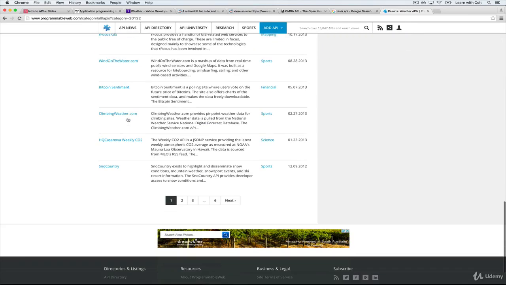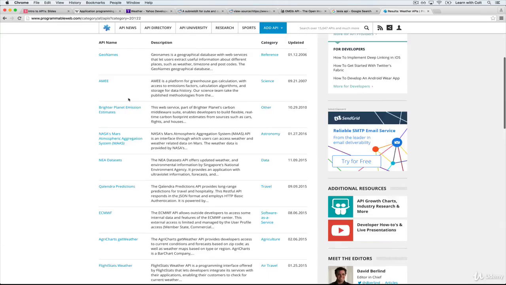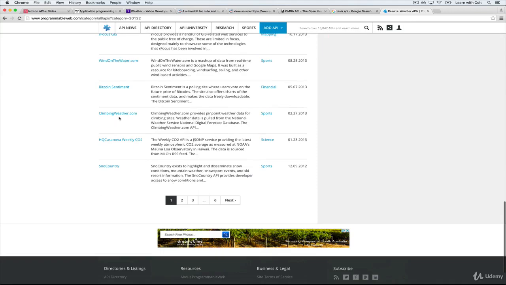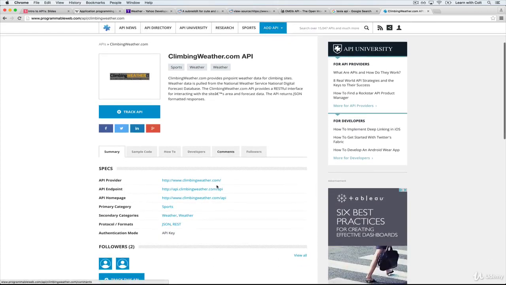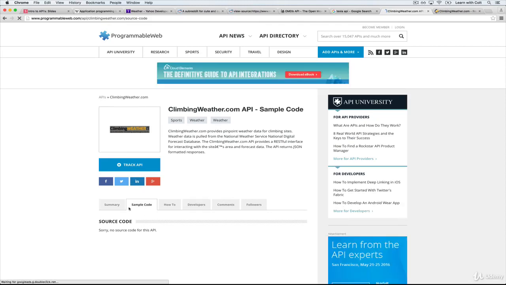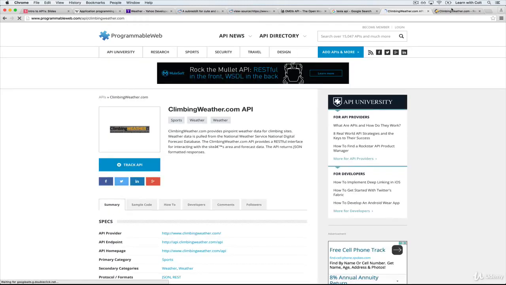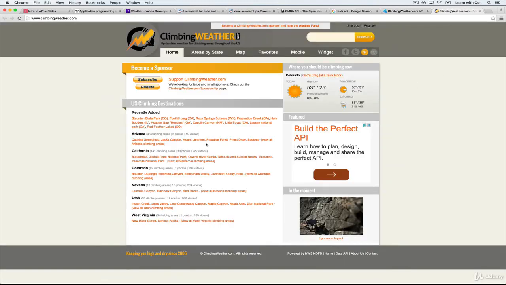You can click on one, like, let's go, that one is interesting, climbing weather. Provides weather data for climbing sites. And then I can see the URL for their homepage. Sometimes there's sample code, not always. In this case, there isn't. I can see the sites they support, the climbing sites.